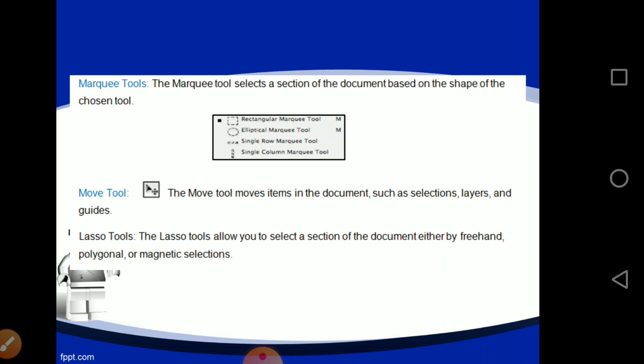See, the marquee tool selects a section of the document or the image based on the shape of the chosen tool. You have rectangular tool, elliptical tool, single row marquee tool, and single column marquee tool. So these marquee tools are for selecting a section of the image.